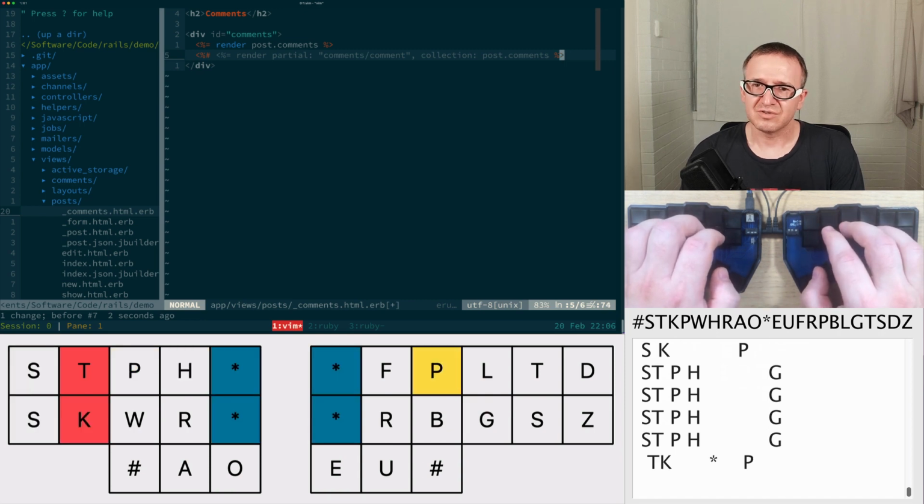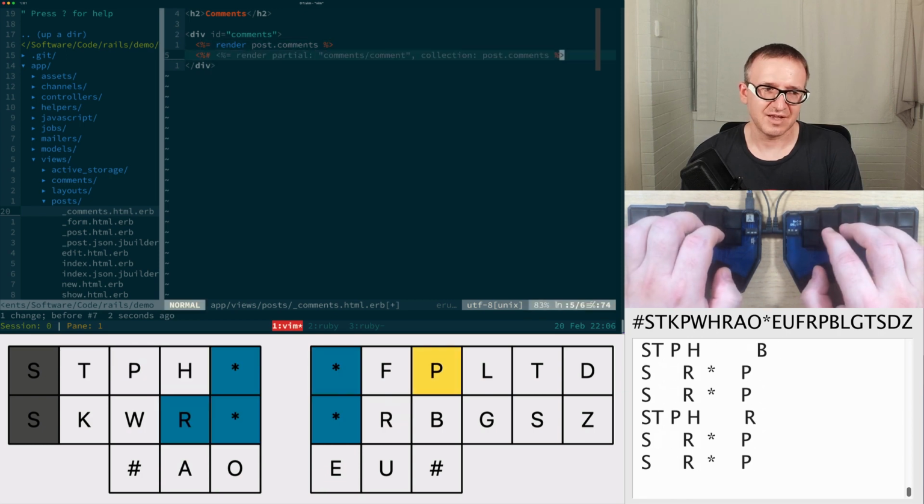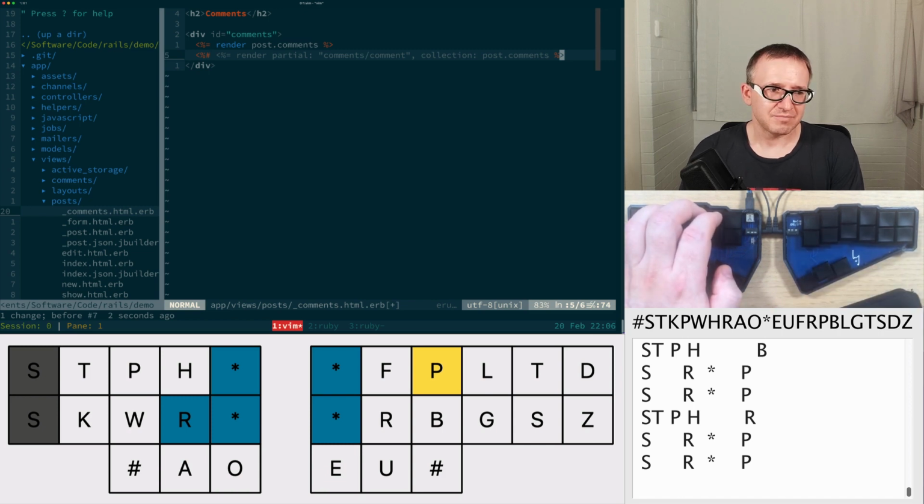So this line here is shorthand for that, as per Rails conventions. Basically, it means that it'll be rendering a partial called comment under the comments views directory.